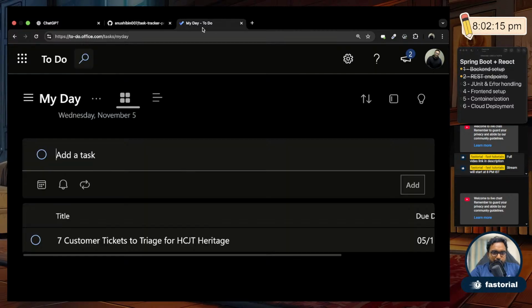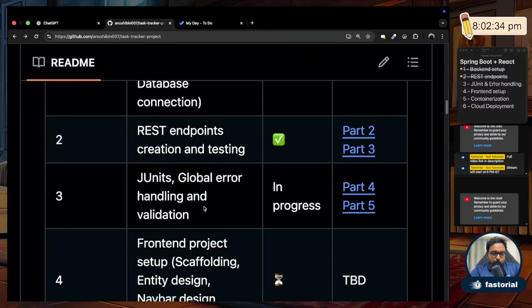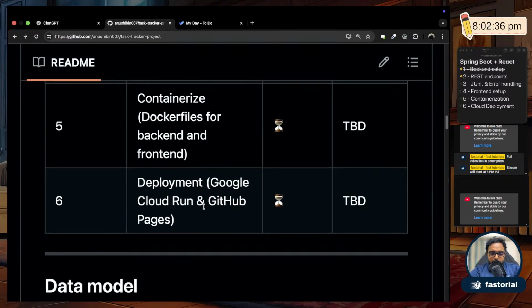So we are trying to build a to-do kind of application, where you can add a task, delete a task, edit a task, and so on. And in the end, we'll be deploying it to Google Cloud and GitHub Pages. Google Cloud is for the backend and GitHub Pages is for the front end.